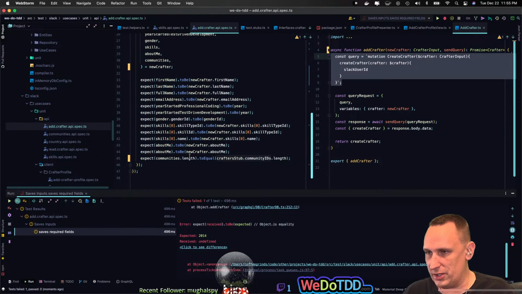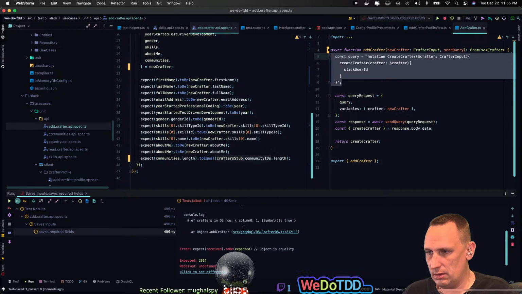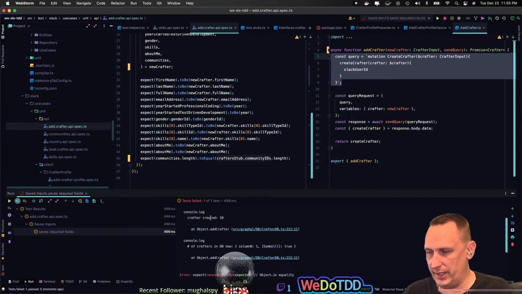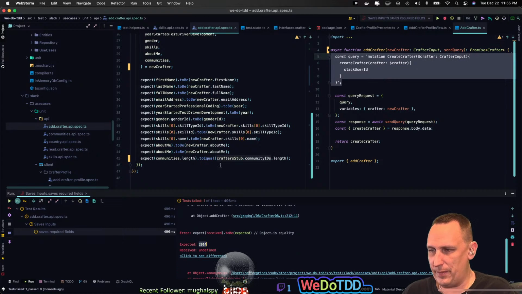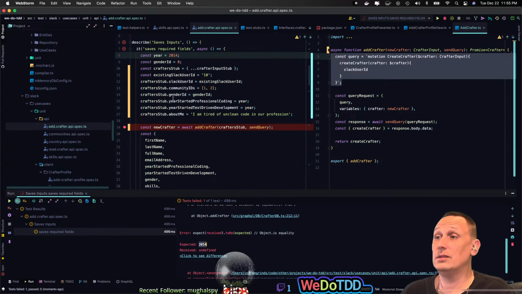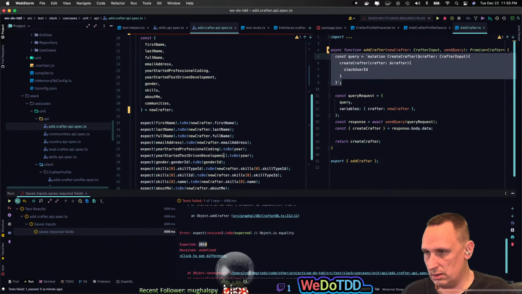So one of our assertions failed. It was the year. Okay, so here's the database logs, basically. It created the crafter. Then we got the crafter back, but one of the fields was undefined.